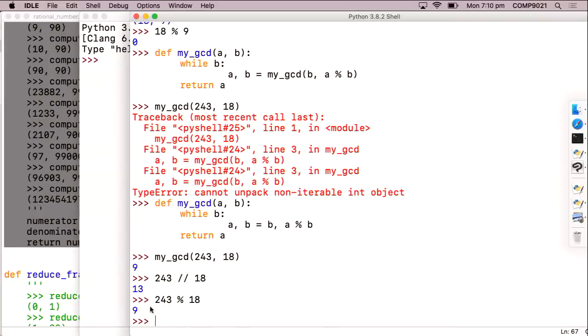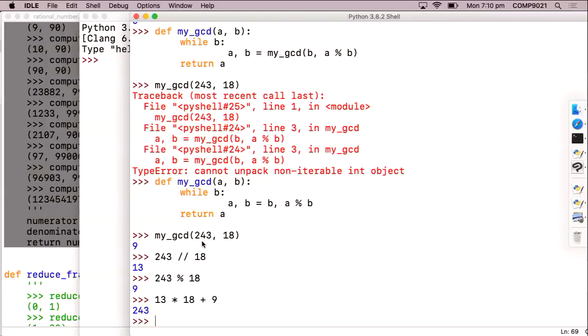And that means that if I multiply the result of this, 13, by 18 and add the remainder, 9, then I get the first number, right? So this is the number of times we can fit this second argument into the first one. So that's the integral part of the division, and that's what remains. So what couldn't fit as a whole.